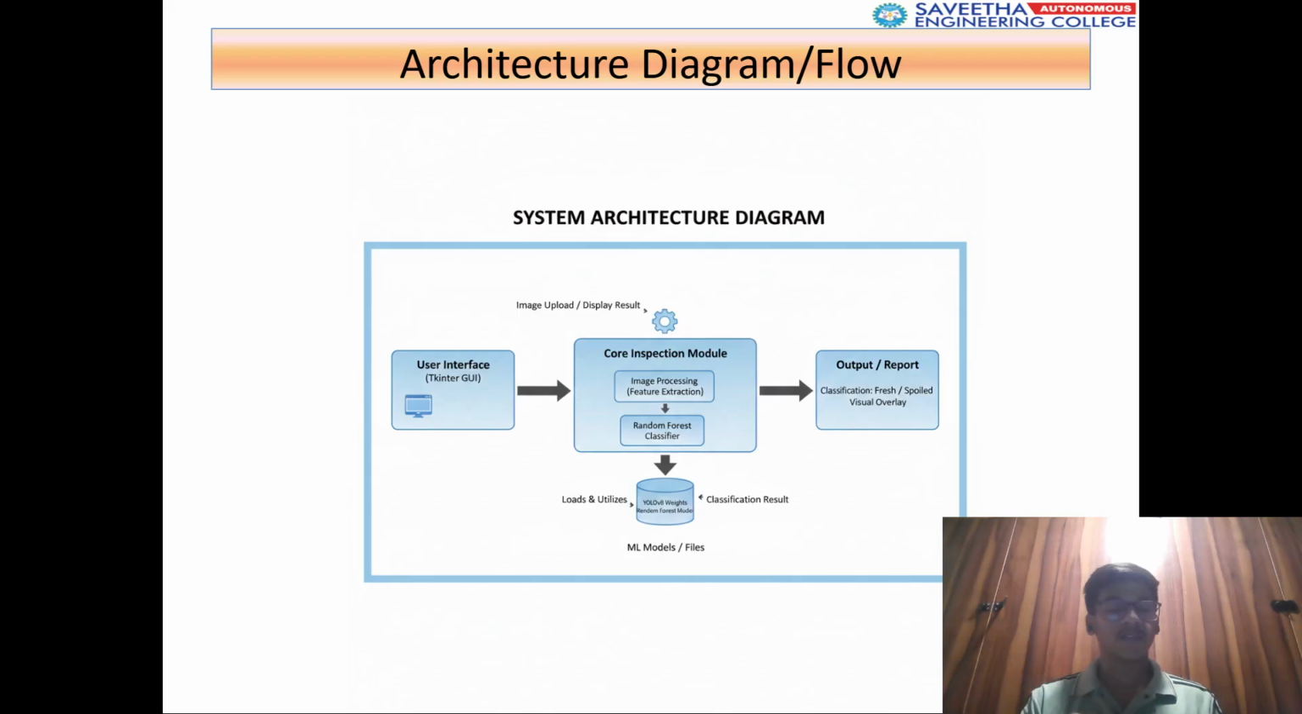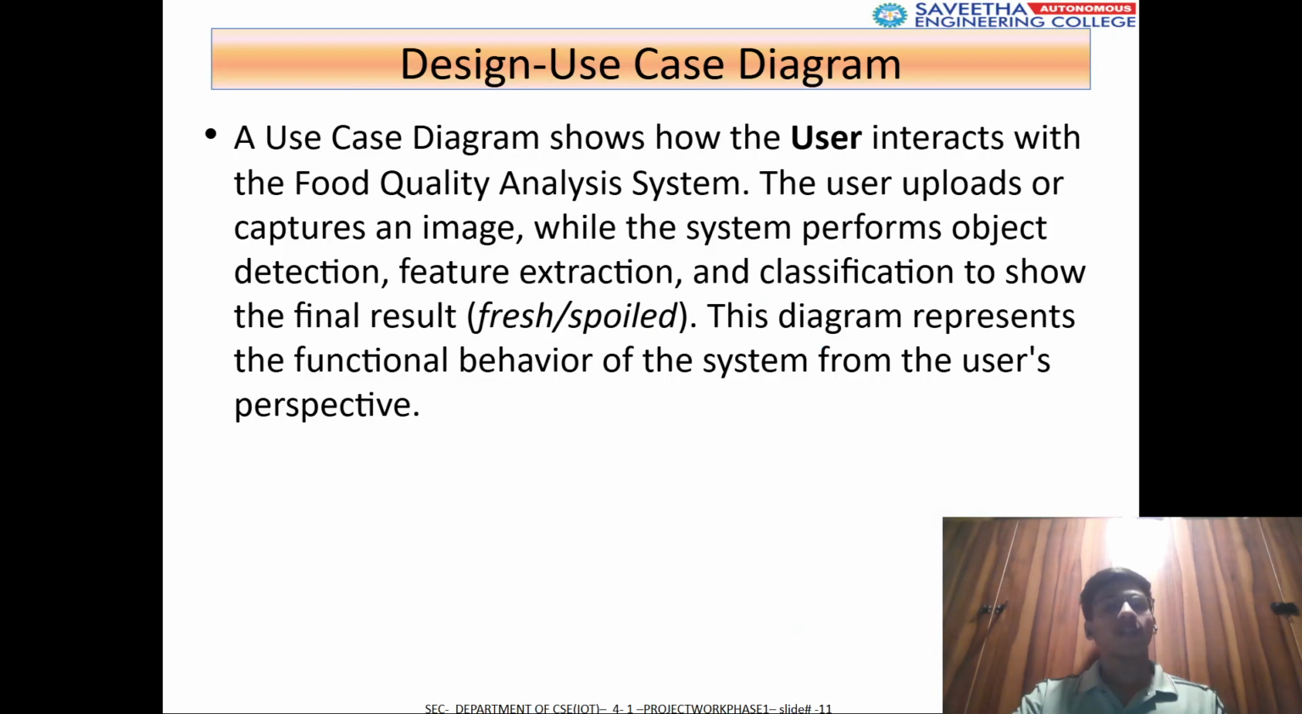Design use case diagrams are used in my project. Food quality analysis systems are interactive with the users. The user uploads or captures an image while the system performs object detection, feature extraction, and classification to show the final result, whether the fruit and vegetables are fresh or spoiled. This diagram represents the functional behavior of the system from the user's perspective.